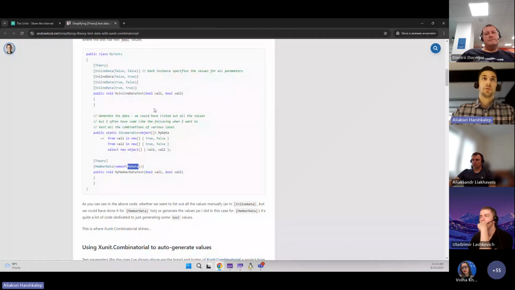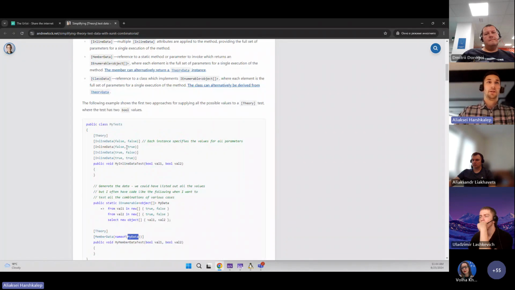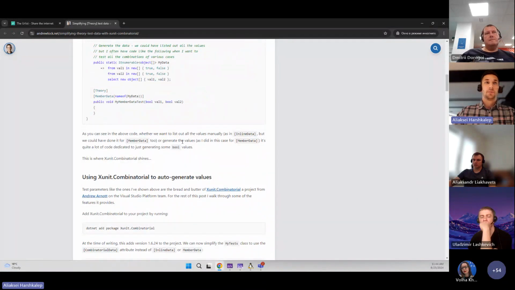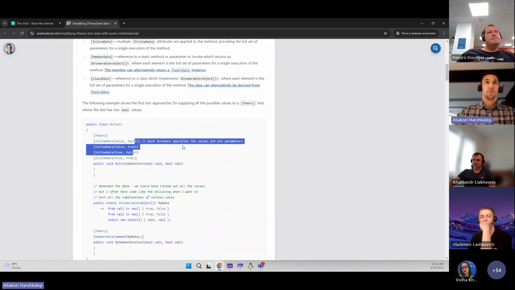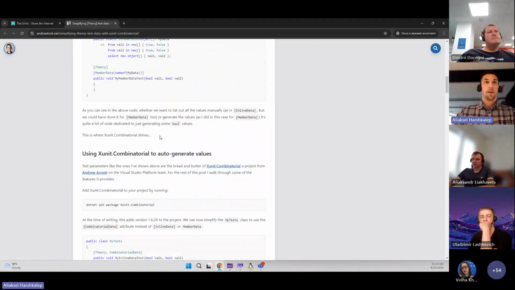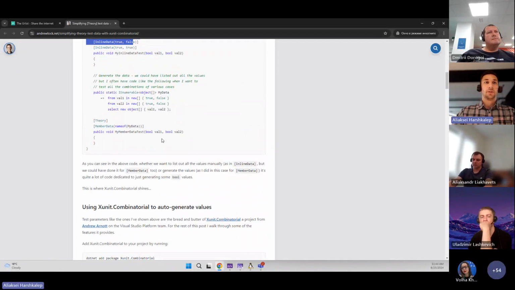That's cool, but what is the biggest disadvantage? It's quite hard to maintain all these values, because if you eventually decide to add a third parameter, you will have to go and modify all these inline data attributes or modify your class data method, which could bring you to errors, troubleshooting, and so on. So it might take some time.